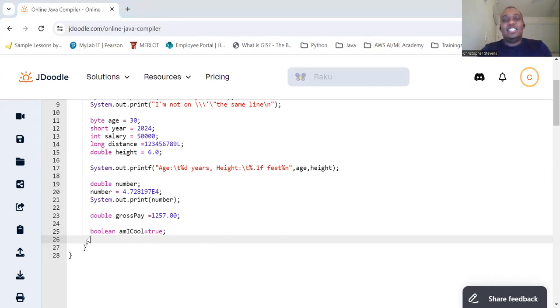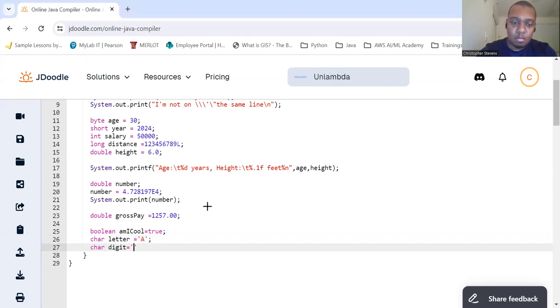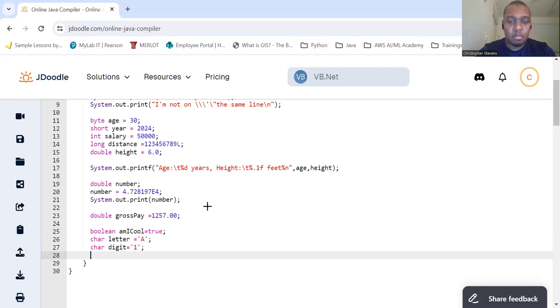Char data type provides access to single characters, which are enclosed in a single quote. Don't confuse char literals with string literals. Char literals are enclosed in single quotes, while string literals are enclosed in double quotes.